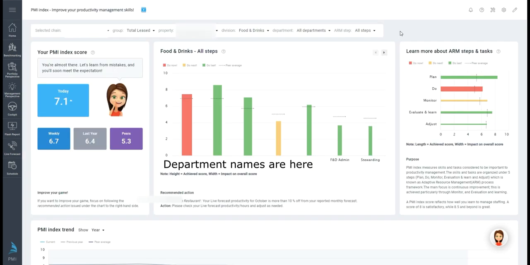PMI Index Dashboard is designed to guide department heads on how to improve their productivity management tasks and skills. Here you find an overview of everything that impacts your index score, including what and where you are doing well, what needs to be improved, and most importantly, it tells you how to do it. This is very helpful, especially for new beginners, as it works as a learning aid, encouraging you to adopt best practice and maintain a consistently high index score, as well as being able to compare your score with your colleagues at property level and your peers at other properties.